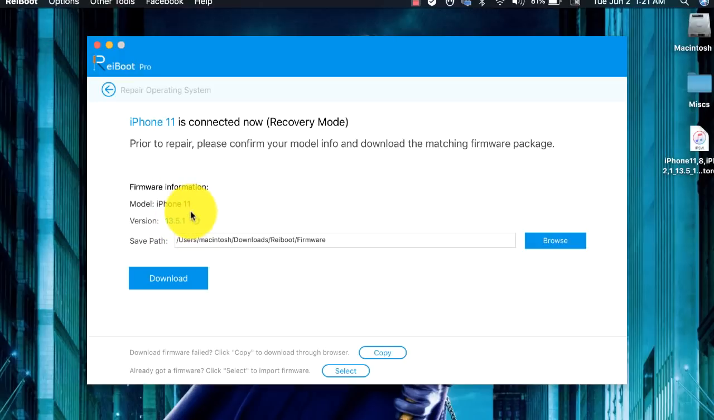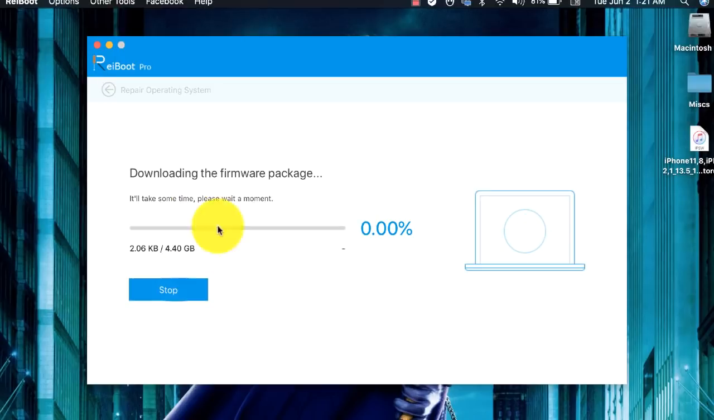The first option is downloading the firmware through the software. If you click on download, it's going to start downloading the firmware. This will take time depending on your internet connection.